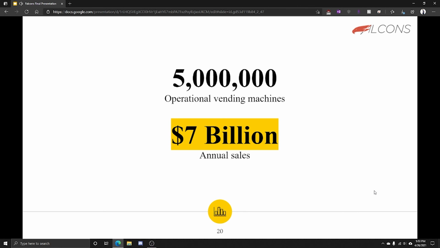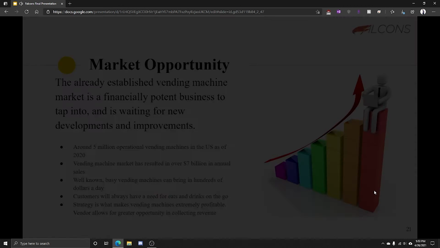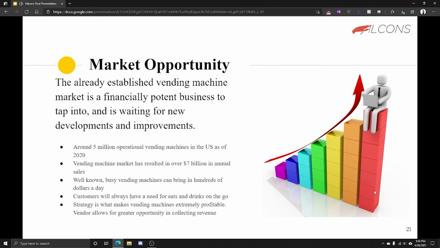Already, we can find that vending machines are a pre-established market opportunity. Around the US, the number of vending machines are in the millions, with revenue in the billions. Vendor can upgrade the financially potent vending machine business into becoming truly competitive. This is because the Vendor app offers more strategies into marketing vending machines, and strategic marketing is the key to increasing profit.